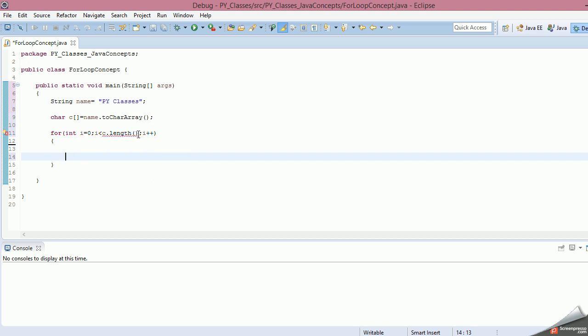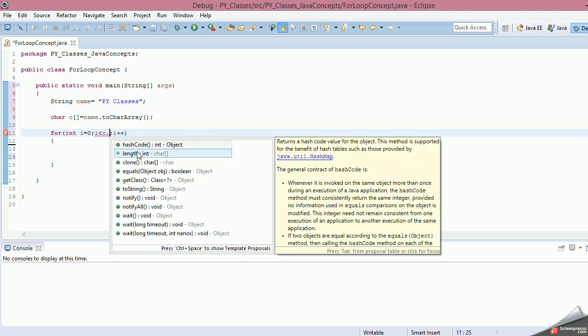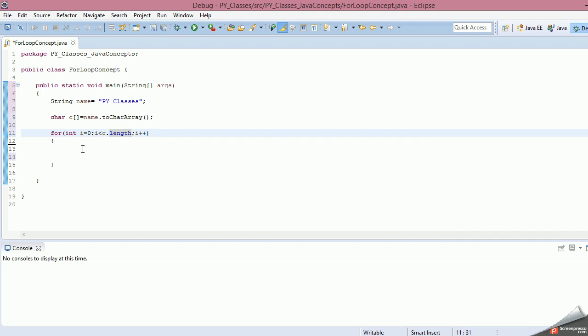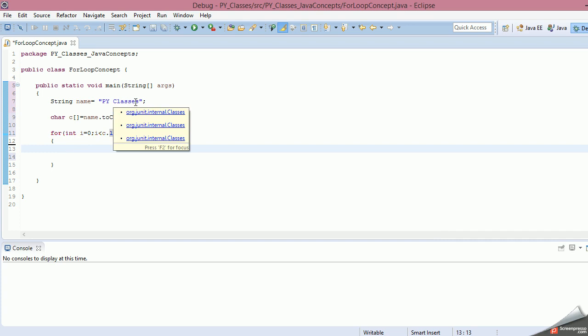What happened? The c dot length method is here. Yeah, now it's fine. So I have taken my alphabets, whatever is my requirement, and stored them in a string. After that I am converting this string to a character array. After converting, I have stored it in the character array variable c, and I have taken the size of this length.